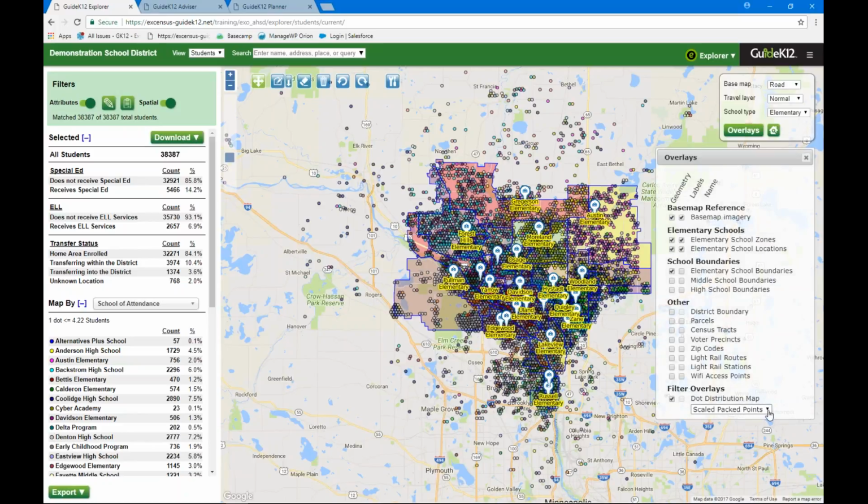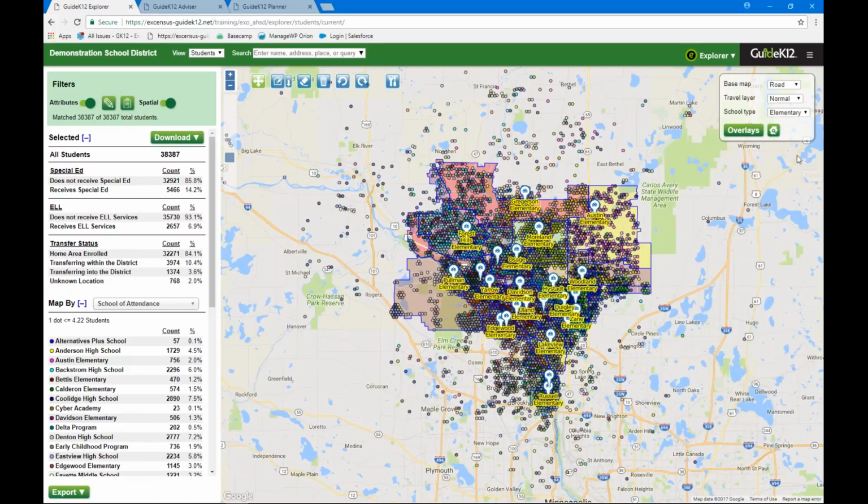And at the bottom, we also have our ability to turn the dot distribution map, or the dots on the map, on or off, and to change different visualizations, which we will cover in the training as well. As usual, we have a quick zoom to district button in case you want to zoom back out to full district extent.